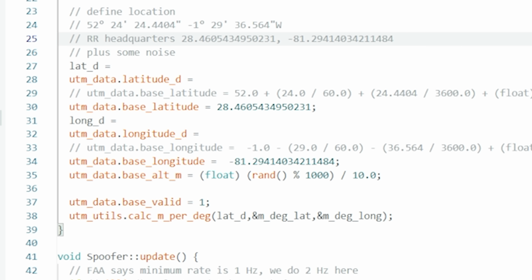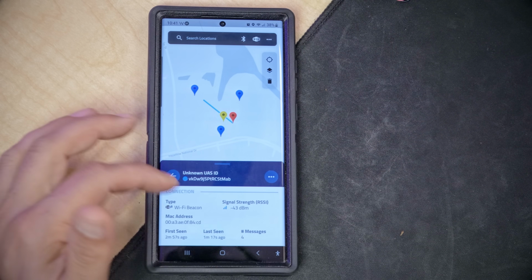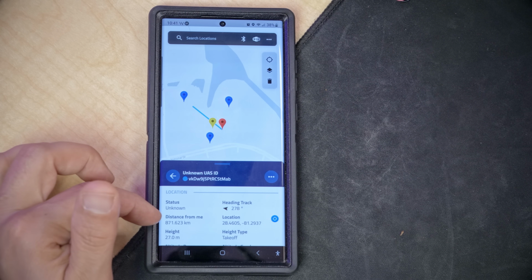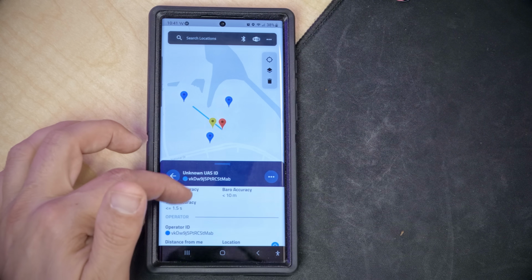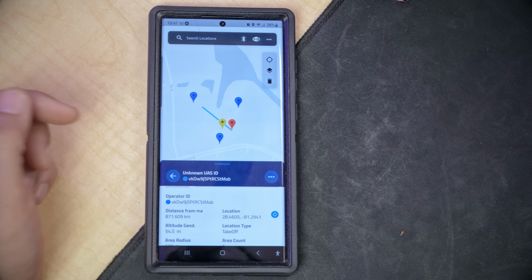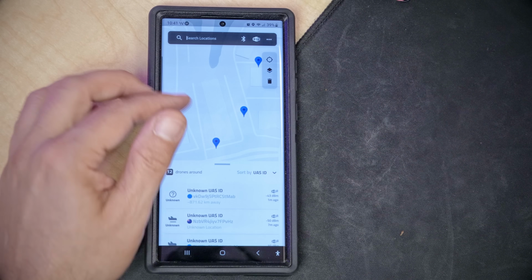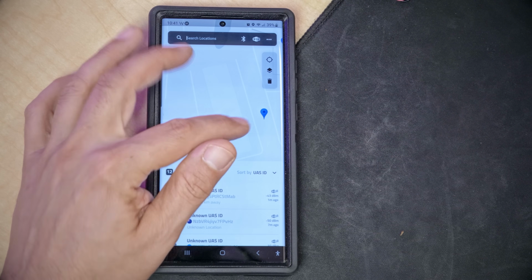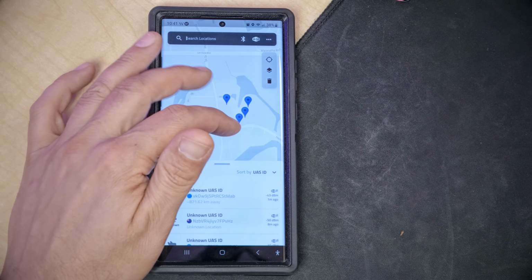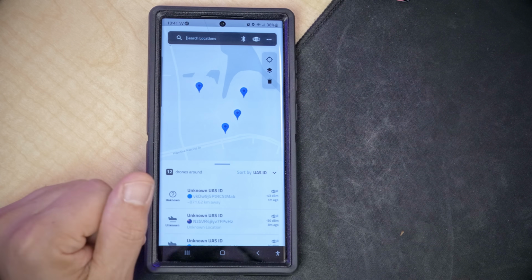We will once again upload the sketch. It's working! Here we've got an unknown UAS, and here's the operator ID and the operator location. If I tap on it, it's pretty close to, there it is, Hazeltine National Drive, that's the RotoRide headquarters, and here is a completely non-existent fake drone broadcasting remote ID that doesn't really exist. And here are a whole bunch more of fake drones that don't really exist.